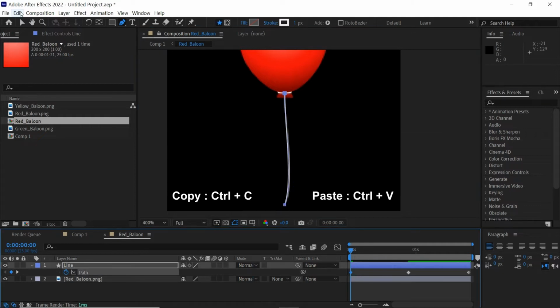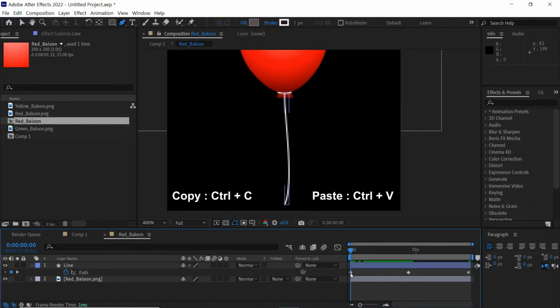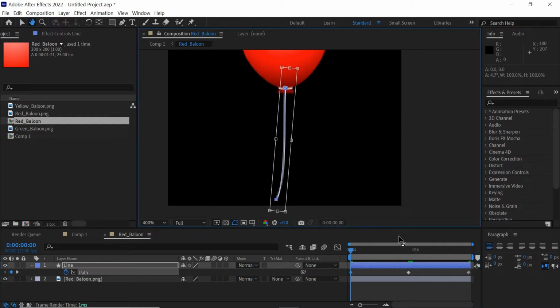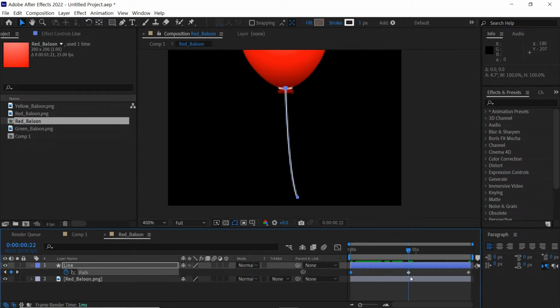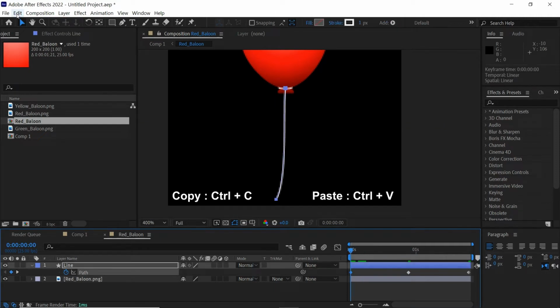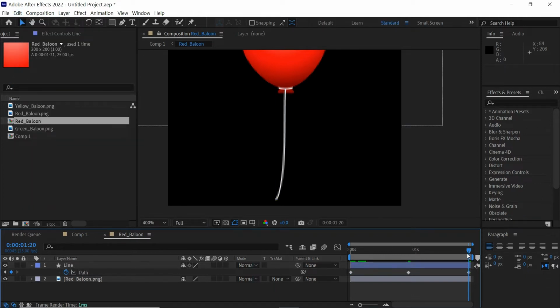Now copy this keyframe and paste it to the end keyframe. Select the keyframe and press Ctrl T to get the transform tool. Rotate it to the left side. Now select the middle keyframe and press Ctrl T to get the transform tool and rotate it to the right side. Copy the first keyframe and paste it to the end keyframe to get the looping animation.